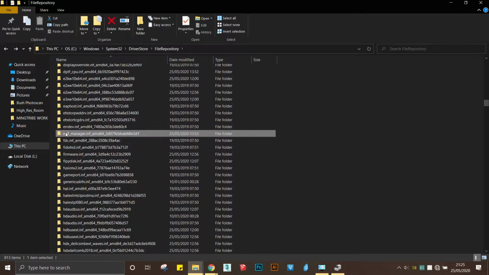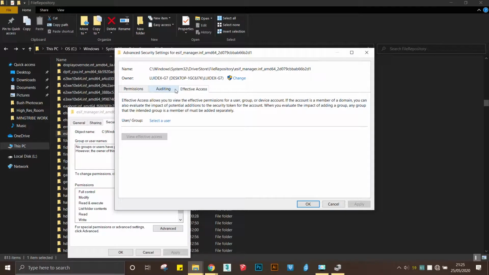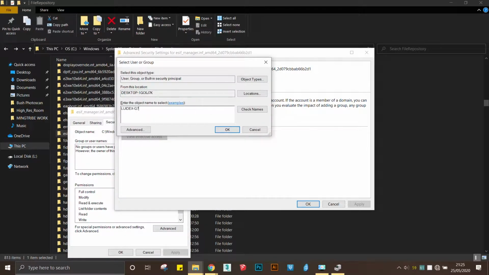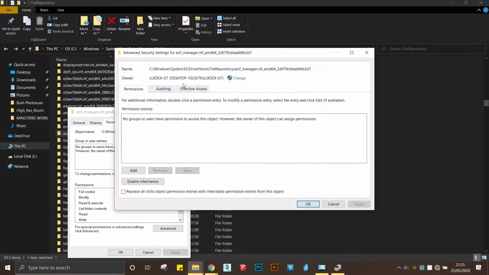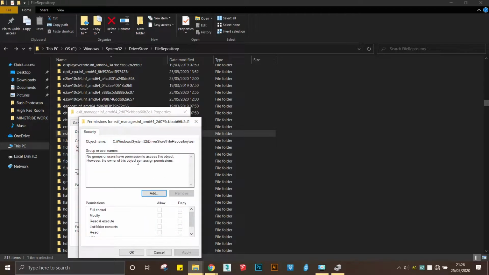Also, do kindly note that you may get some error messages while doing this process. Just make sure that as long as they're within reason, more or less, you should still be able to access and delete those files within those folders, provided you follow all the steps, of course.